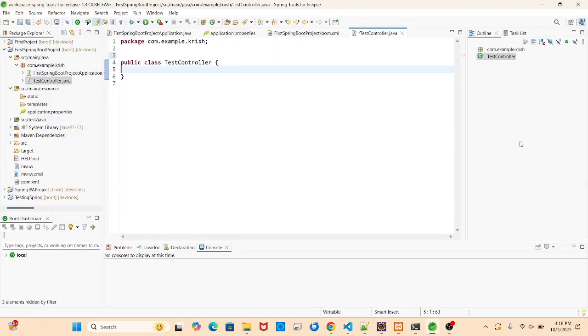Let's see here now. As I said, this is only the simple class. So we are going to give some rights now to this controller. Basically, it should access all the rights from the controller side. So we have to give one annotation, that is Controller. There are basically two annotations, that is Controller and RestController.